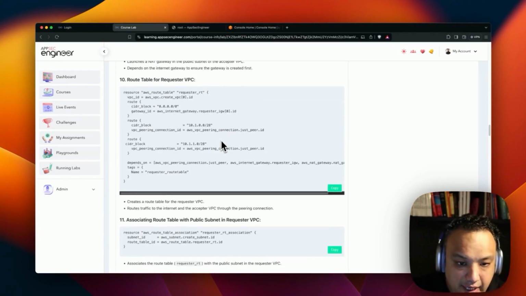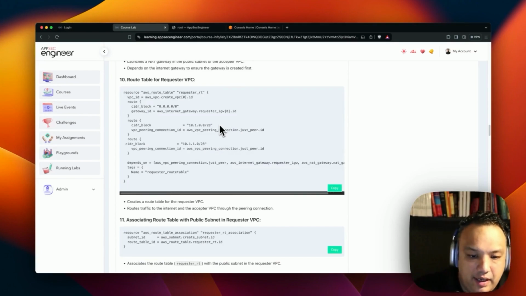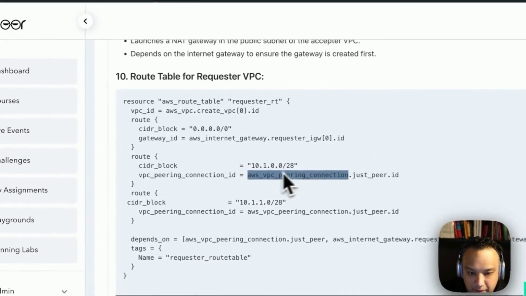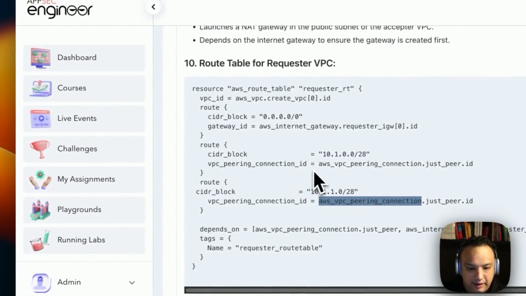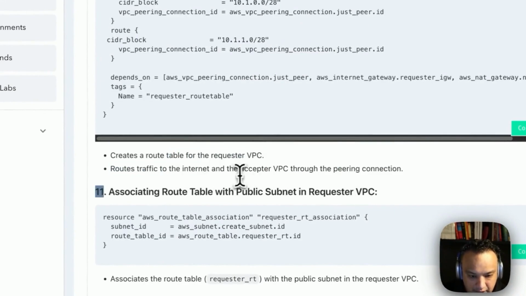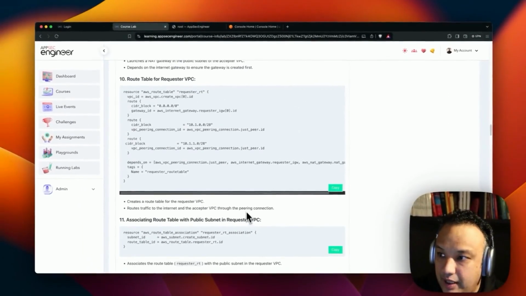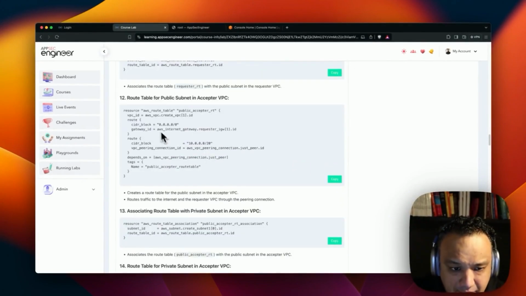And we're also going to create a route table because we want the connection between the multiple VPCs to work together, right? So we're going to create a VPC peering. That's why we need to create a route table to accept the traffic between the two VPCs. So it routes the traffic to the internet and the acceptor VPC through the peering connection. That's why the peering connection works, because we have the route table set up. The same thing needs to be set up on the acceptor VPC.